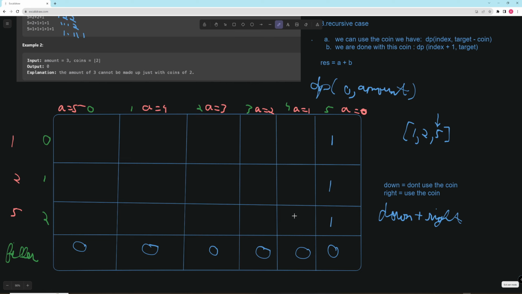Now, with amount 1, can we go right? Well, no, because we'd be out of bounds, right? So here, we would actually write a 0. Now, here, we're on amount 2, coin 5. We can't go down. So the down for all of these is going to be 0 because we can't go down from coin 5. So we just have to check the right.